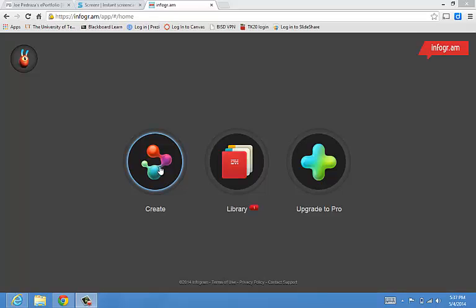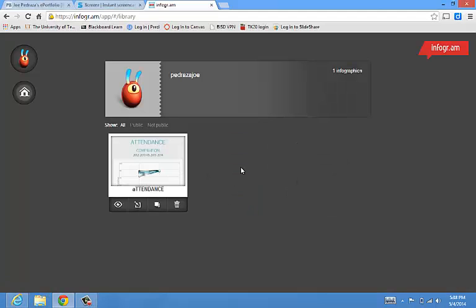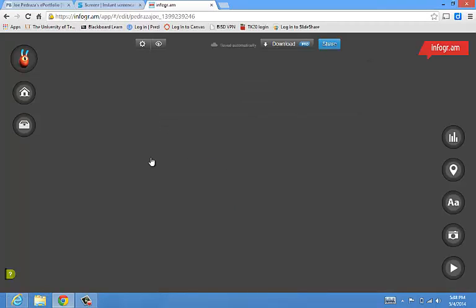You can go here and click Create, but instead I'm going to show you something that I already created, and it will look exactly the same. The only difference is that when you click Create, it will show you the different themes that you can choose from. So let me go ahead and click on Library and click on an infogram I already created.